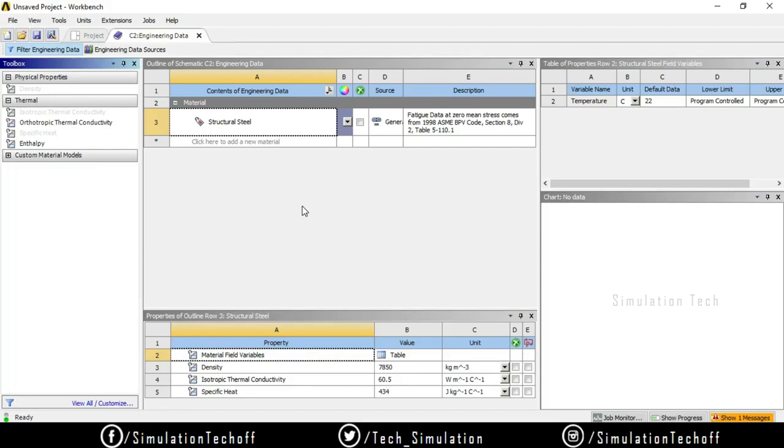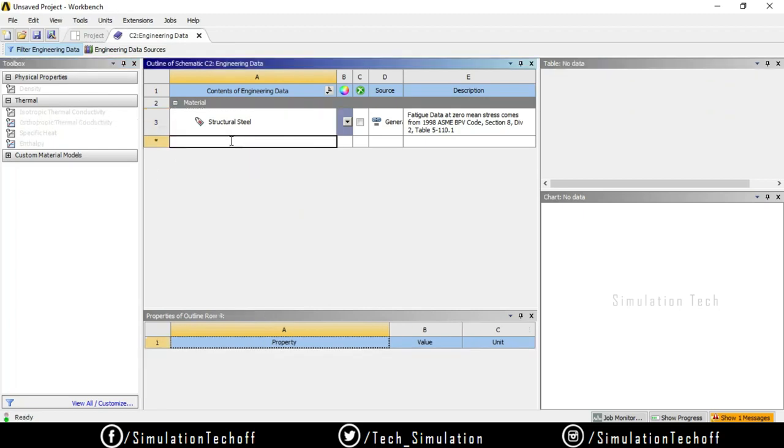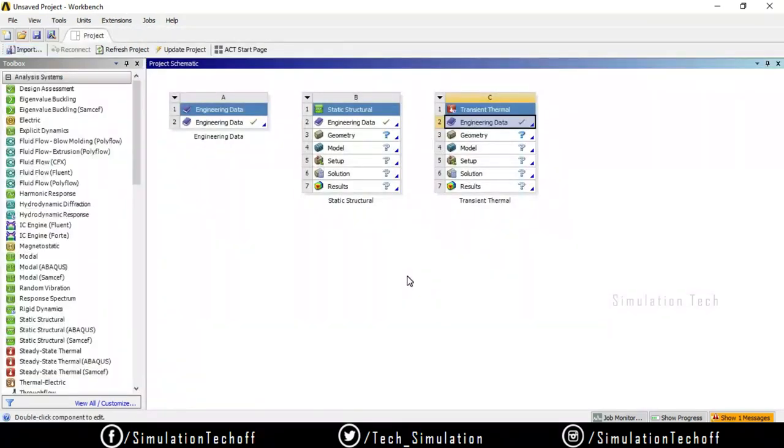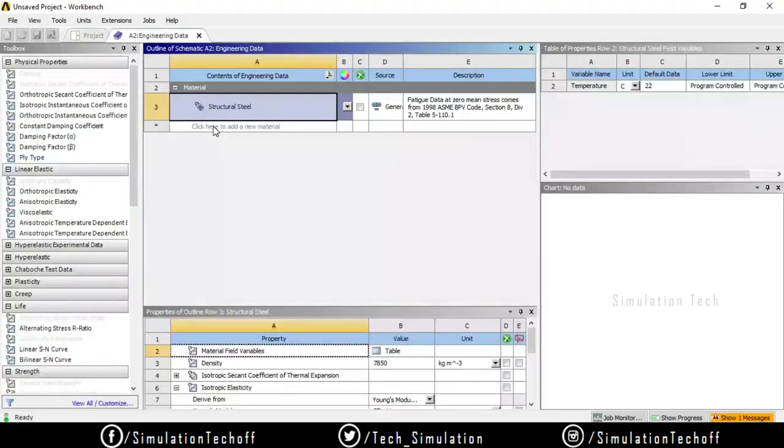So that is why in this engineering data only thermal data will be available. There is no data related to structurals available here. So if you want to create a material from here, you have the only option to create a thermal material or thermal properties related material itself. So in structural steel there is no thermal properties, and in thermal itself there is no structural properties. If you want to create both thermal as well as structural related materials, you can readily go to a standalone engineering data component. So just click on this.